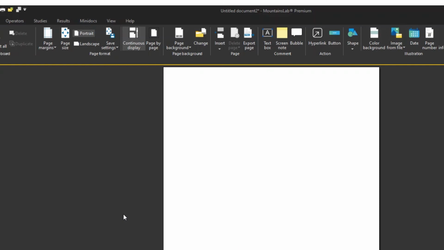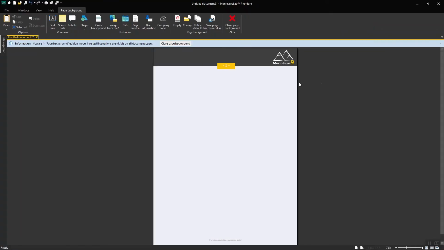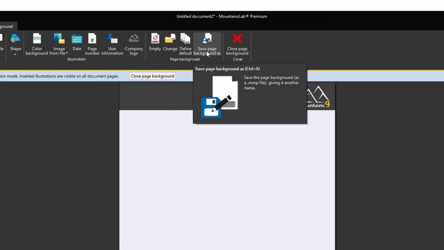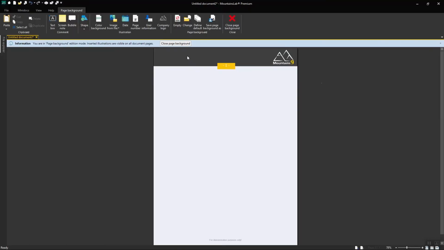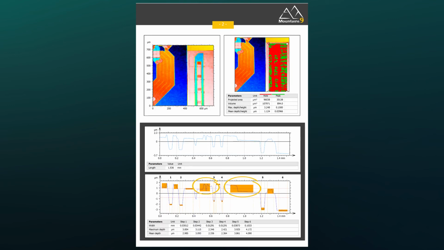If these elements should appear on all pages of your document, switch to Page Background and add the desired elements. You can save page backgrounds as files and reuse them on other documents. To come back to my document, I click on Close Page Background, and the background I created is applied to the other pages in my document.